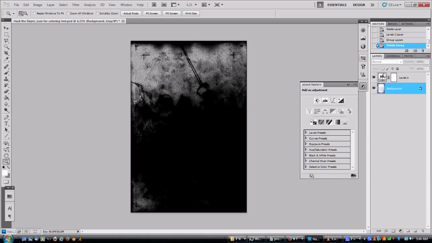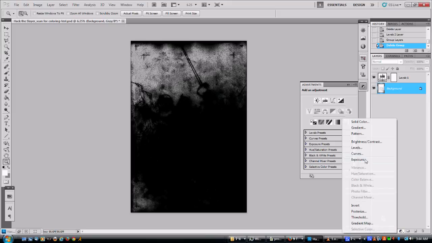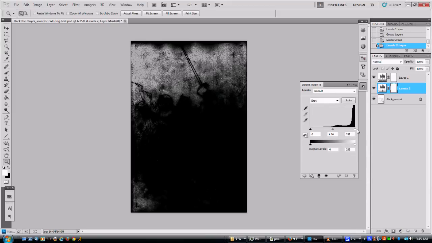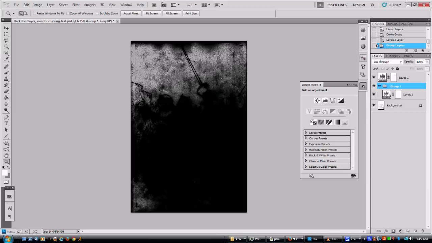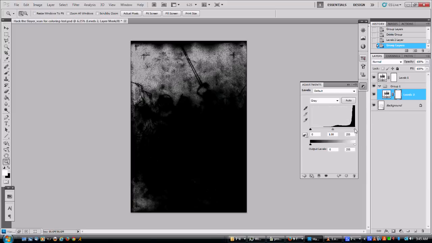Okay, so with the top layer still on, we're going to make a second levels layer. Go ahead and put this in a group. Just hit Control G. And so I'm now going to pull again from the white.